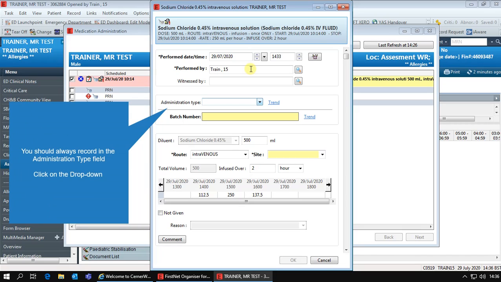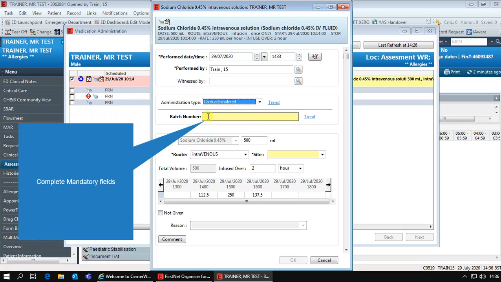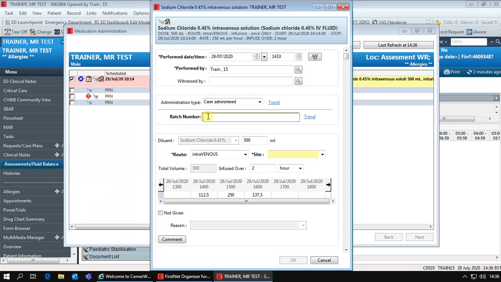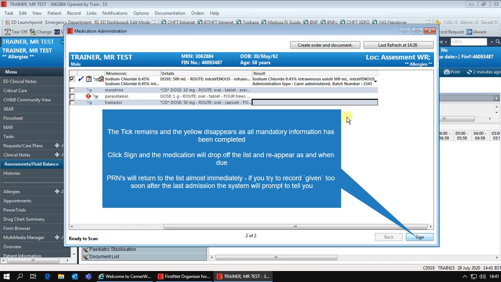You should always record in the administration type field. Click on the drop-down. Select the relevant answer from the list. Complete mandatory fields. Once completed, click OK. The tick remains and the yellow disappears as all mandatory information has been completed.